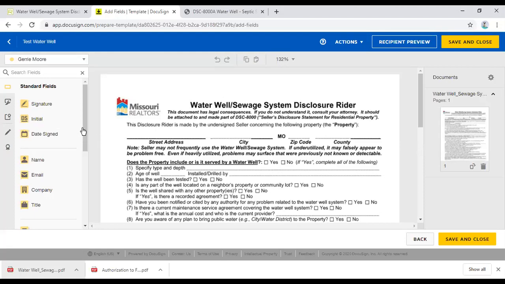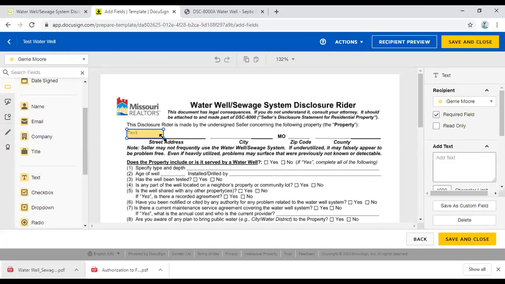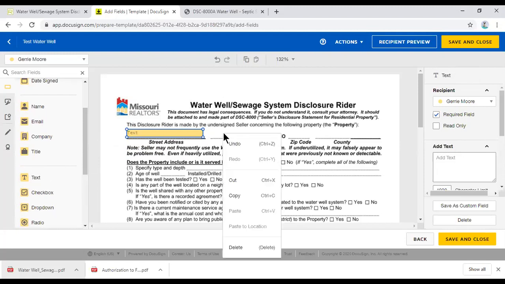And the first thing I want to do is text, because I'm going to have to fill in what the street address is. And you're simply going to grab a hold and you're going to pull it out. You can make it as small, as large as you want. Copy and paste it so you don't have to click text every time. Just click Control C and then Control V. And it'll pop it again.